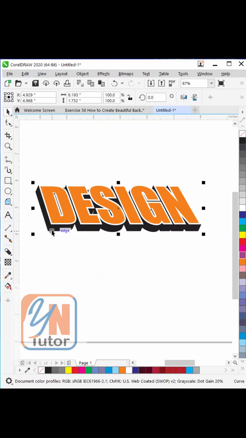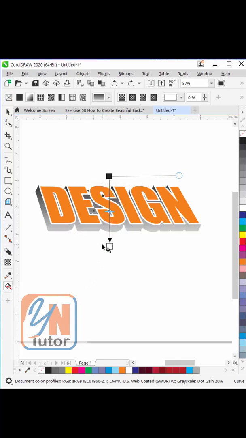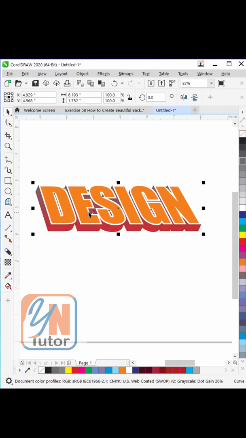Click on pick tool, select the shadow and fill by using interactive fill. Click and drag. Now in these two points we can fill our desired color and our 3D text is ready.